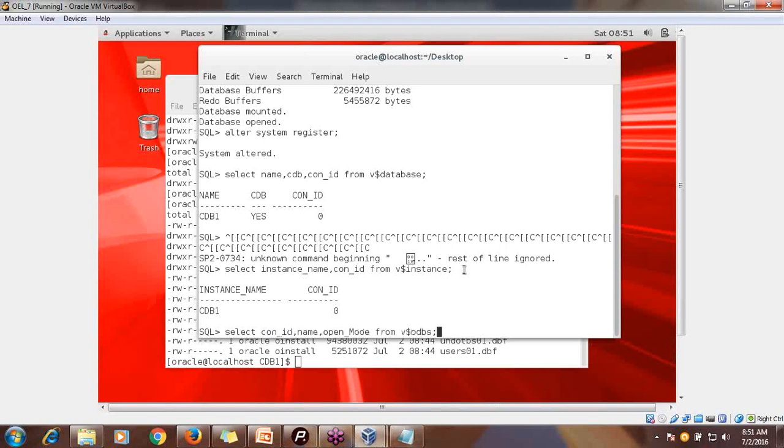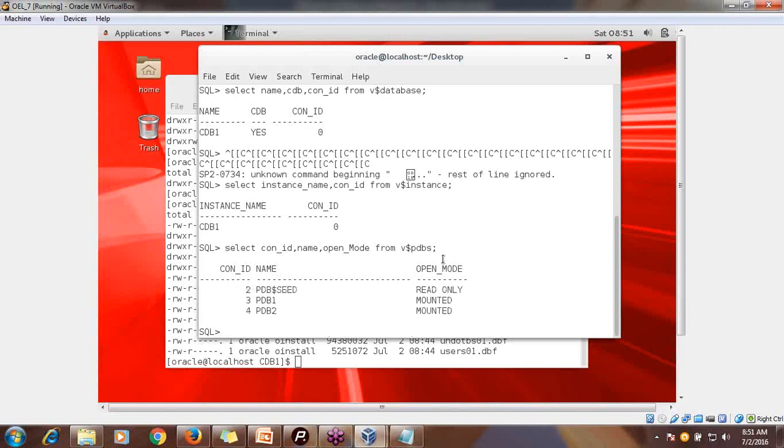V$PDBS. Fine. So here you can find out how many PDBs we have. So one seed PDB I already told you, that is in the read only mode. The seed PDB is always in the read only mode. Okay, and PDB1 and PDB2 are initially in the mounted mode, not in the read write mode. Fine. So con_id, name, open mode from V$PDBS, you can find out how many PDBs we have. At this moment I have created 2 PDBs. One comes by default, that is PDB$SEED in read only mode. Fine. PDB1 and PDB2 are in the mounted mode. Fine. So these are the information related to PDBs.